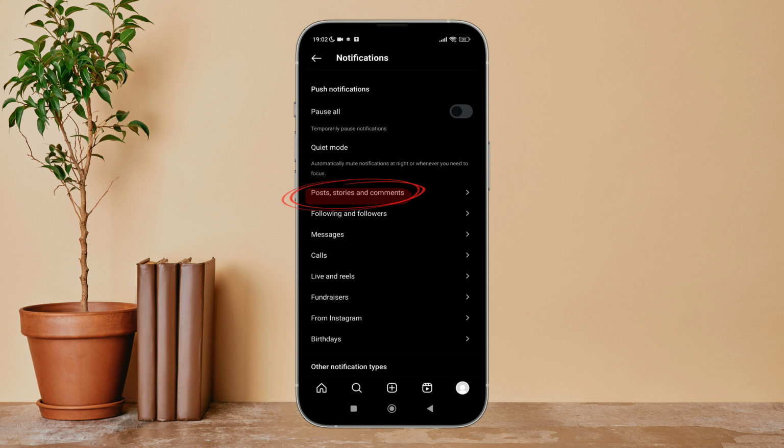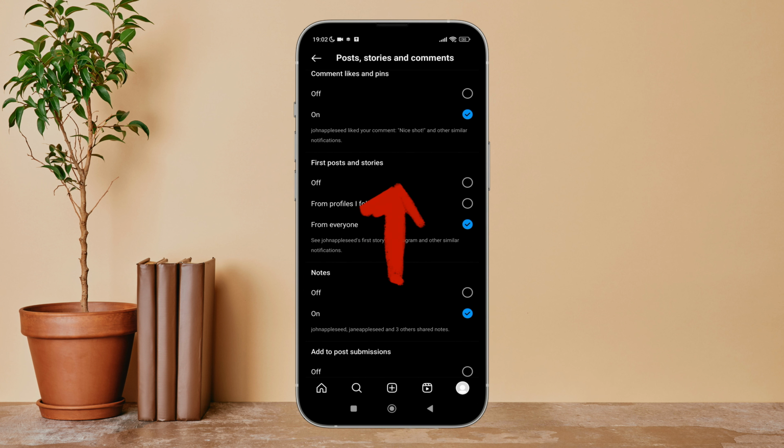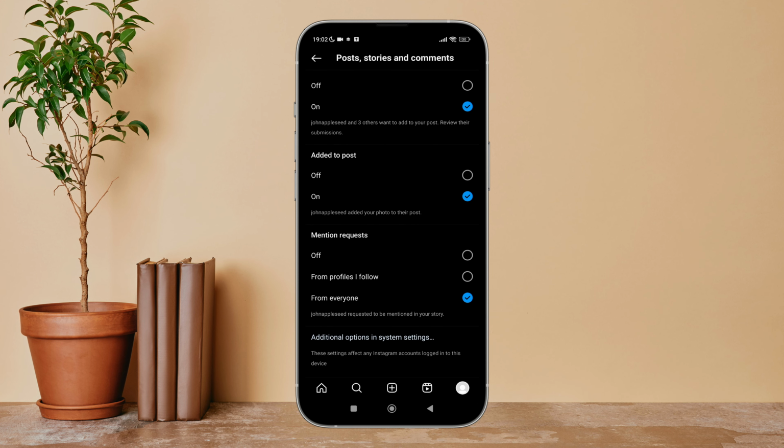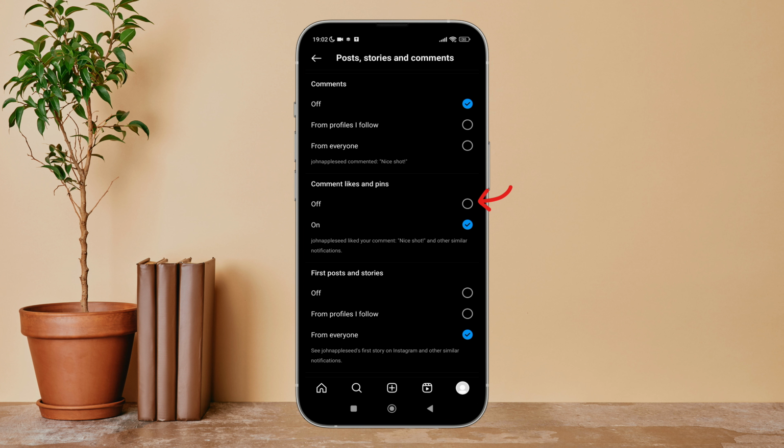Next, tap on post, stories and comments. Then scroll until you find comment, likes and pins. After that, tap on turn off. So, this is how you can turn off comment, likes and pins on Instagram.